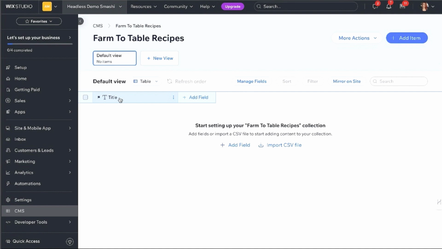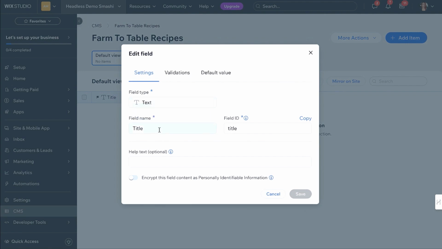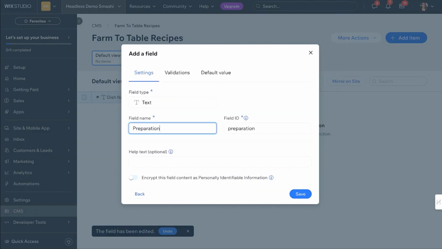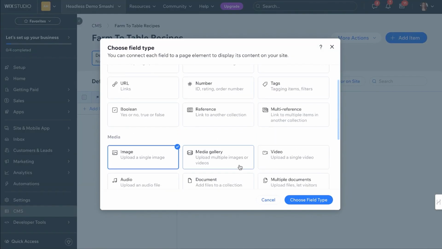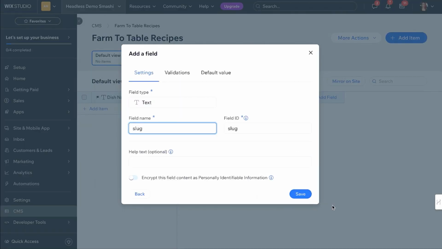Okay, let's start creating the schema. The first field you will notice is called title and is of type text. We are going to update the name of this field to be dish name. Create a few more fields to build out this collection. One for preparation instructions of type text, ingredients type image, and a slug field of type text.